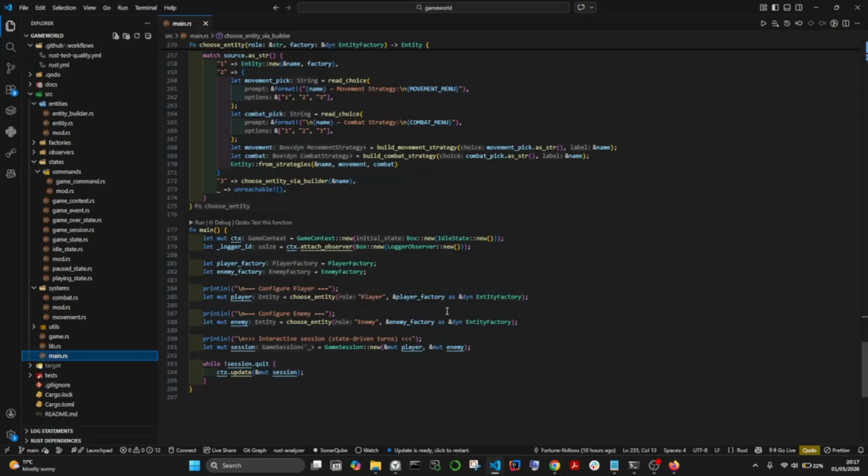So within main.rs, most importantly, when we run cargo run, we are effectively updating our game context with the idle state. Right, so this is the first state that we're currently in, and whatever state we're currently in, we'll be updating the context, by attaching the observer with the logger observer, as we mentioned earlier. And we are creating our player factory and our enemy factory, and then creating the player and enemy, making sure that's immutable, referencing the entity factory, so that way any value can be passed to this choose entity method at runtime, and we then pass the player and the enemy as mutable variables. So current state can be updated and the game session continues until it's quit.